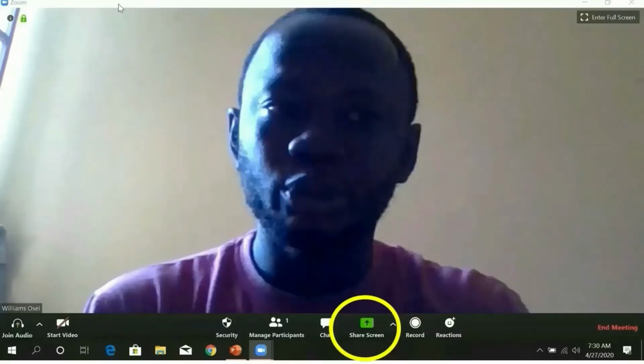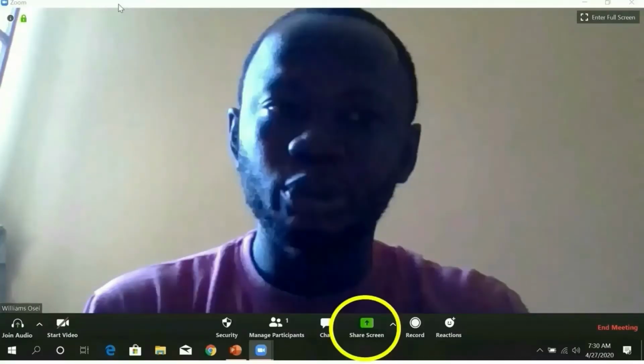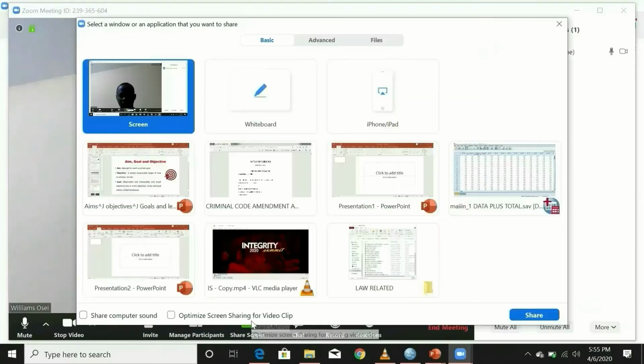Note that when you want to share anything from your screen for your students to also see it on their screen, you're supposed to locate the share screen button as I have identified on your screen with the yellow circle and use it. When you click on the share screen button, Zoom captures every application that has been opened on your machine. So on your screen you can see a number of boxes right here.